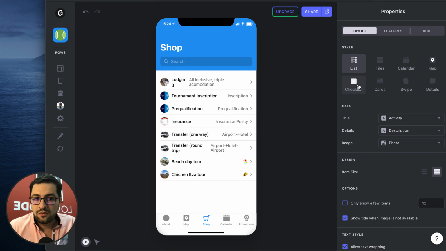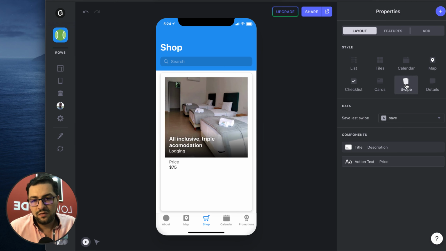A new feature from Glide is the swiping feature. This is like a Tinder-like app where you can swipe between the different items. It's a little bit confusing so far. It was just launched a couple days ago. The most important thing that you have to set up is, you can see here in data, save last swipe. Otherwise it won't work.